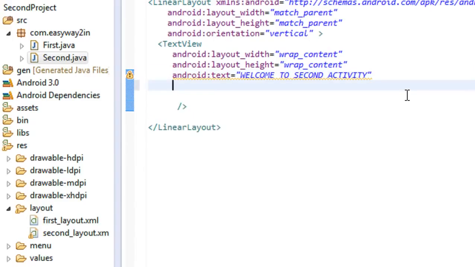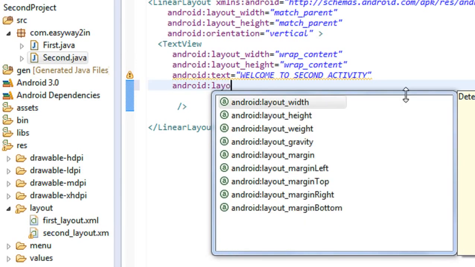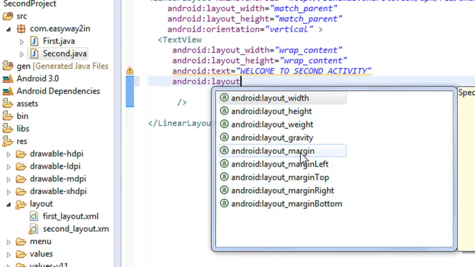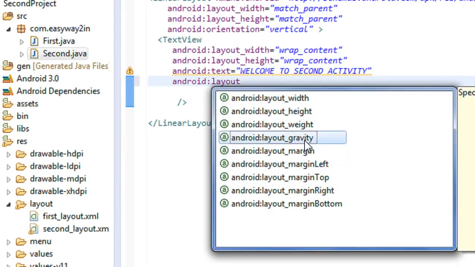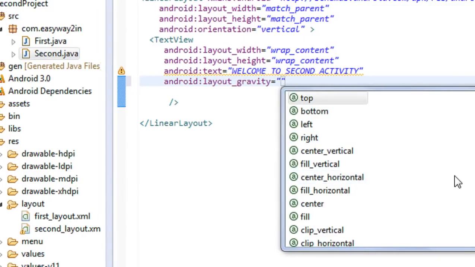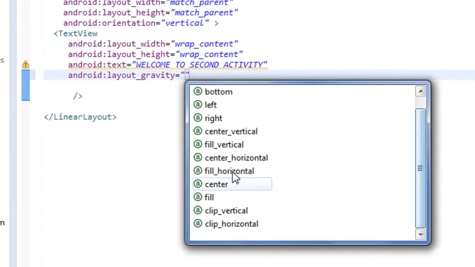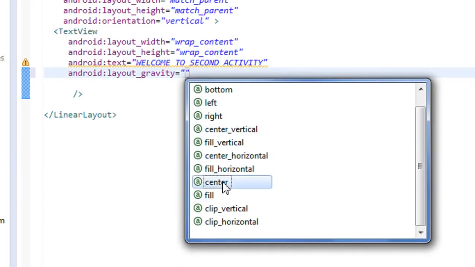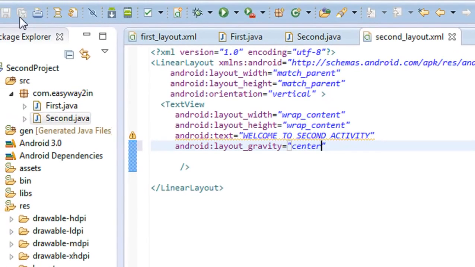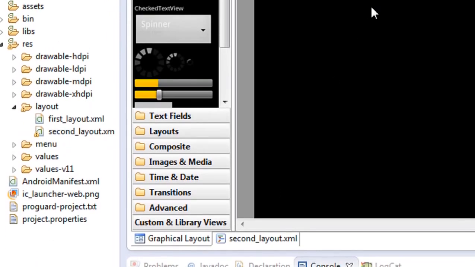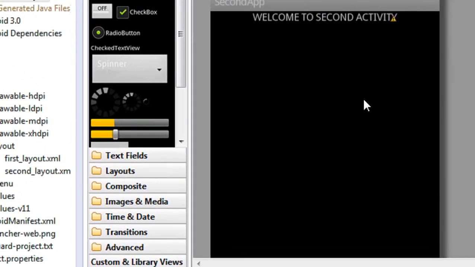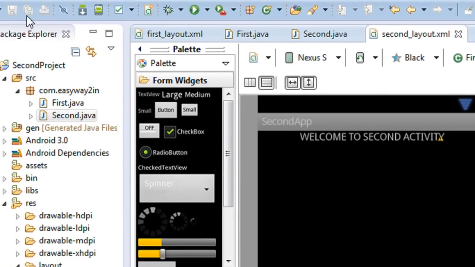Now I have to place it in the middle of the activity. Android layout gravity. You can see that a parent center option is present here. Again I save it. Now take a closer look. Now you can see that it appears at the center of the activity. Okay, that's fine. That's enough for the second activity.